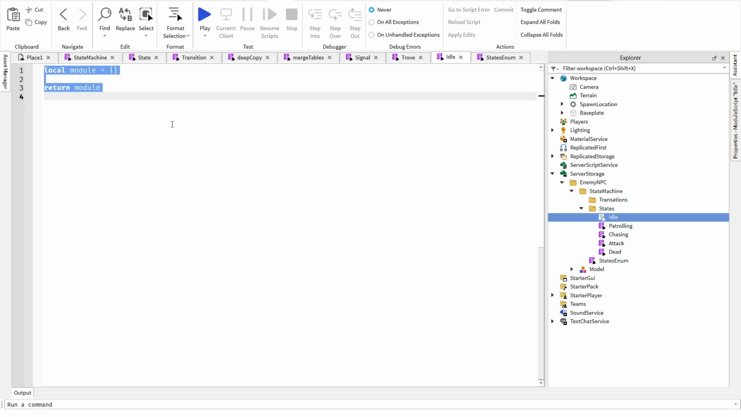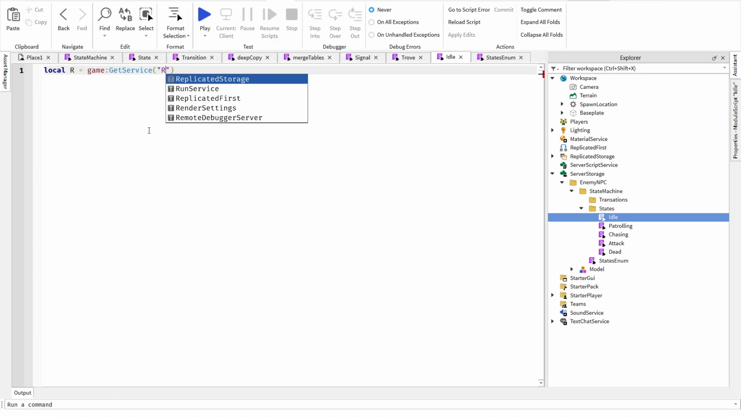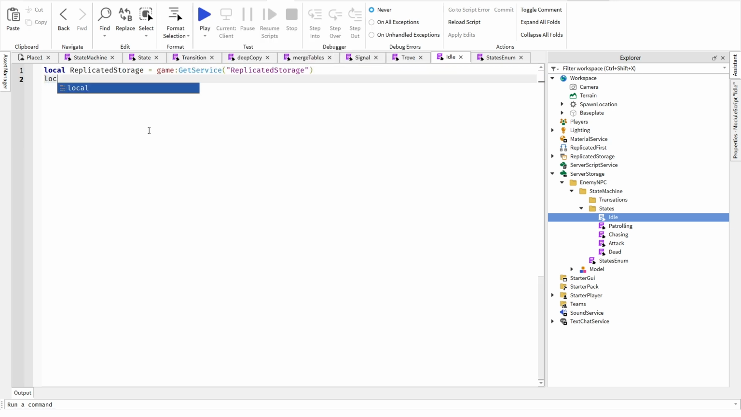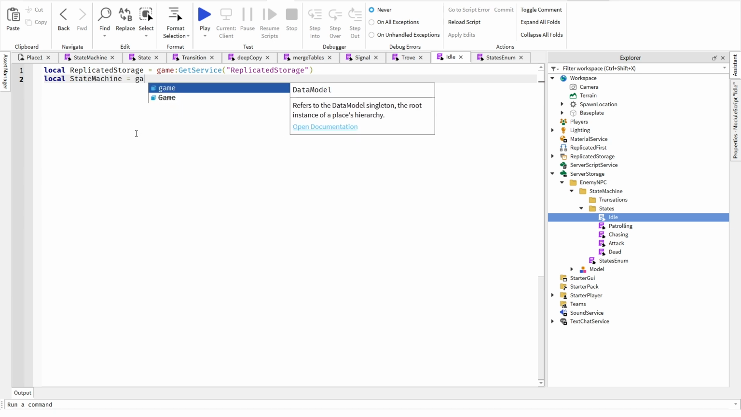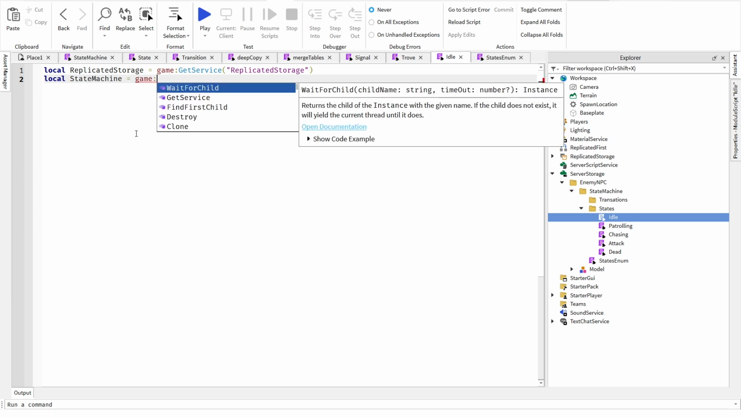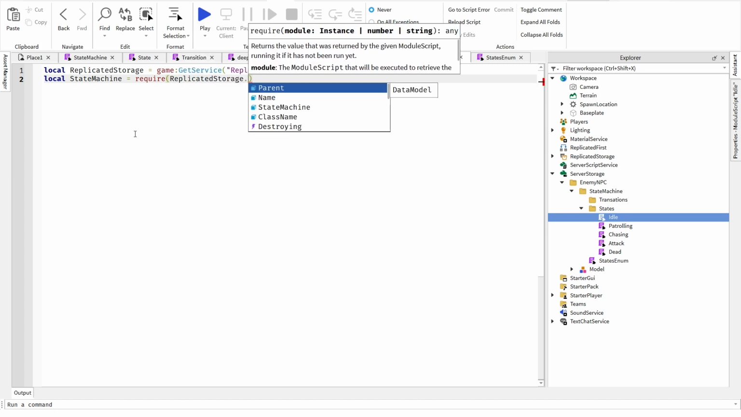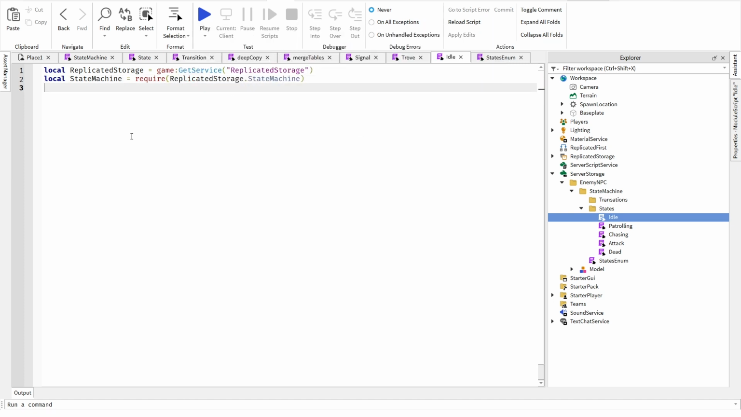Let's create the first state, which will be idle. We'll need the replicated storage. Not required. It's game:GetService("ReplicatedStorage"). Copy the name, and then local. We'll need the state machine class, which has the types as well. It's require(ReplicatedStorage.StateMachine). Then we'll need the enum, and we have everything to define our state.